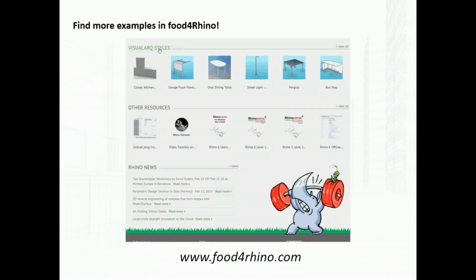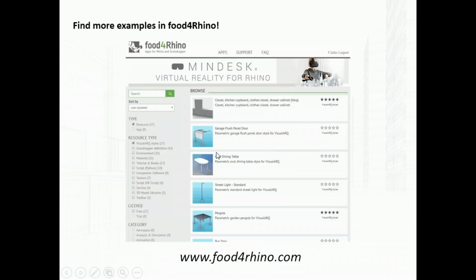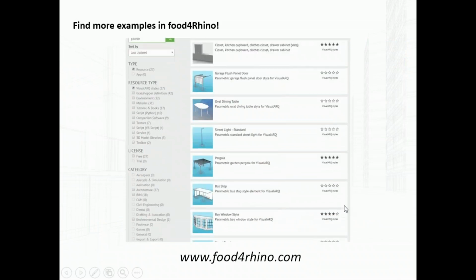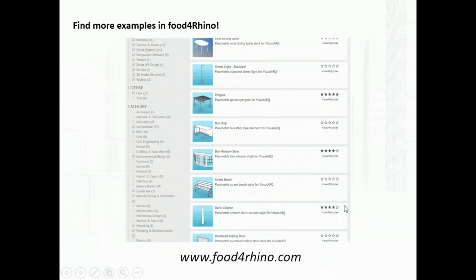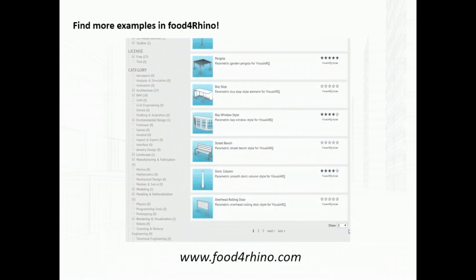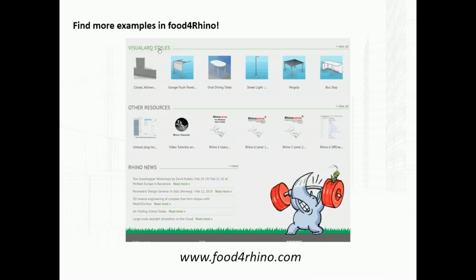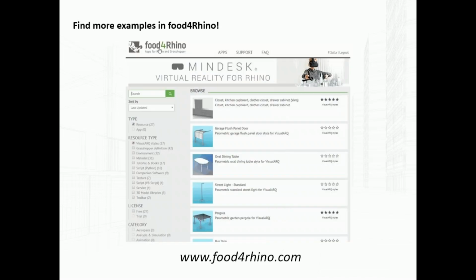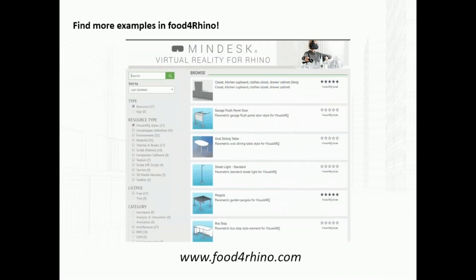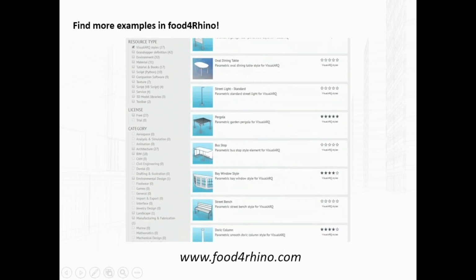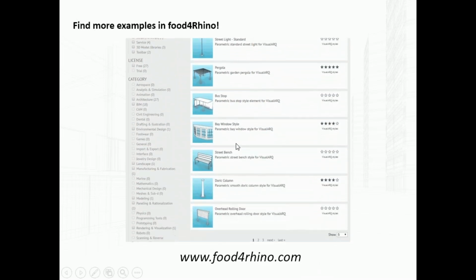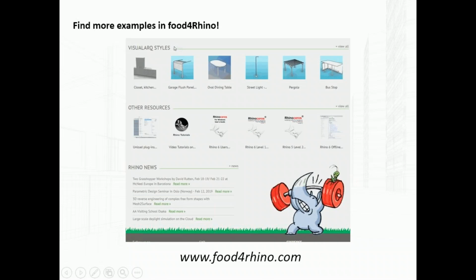Actually, in Food4Rhino, there is a section where you can find objects that people are uploading. Okay, you can find a few of them, and of course, if you know Grasshopper, I encourage you to upload yours and share them with everyone. All right. So they are full parametric custom objects, okay, driven by Grasshopper.